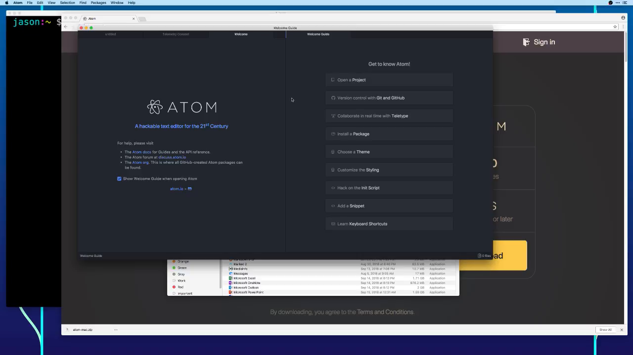When Atom first opens, you'll be greeted with several welcome screens. Take a few moments to close out any welcome screens, and be careful to uncheck any items so that the welcome screens don't appear in the future.